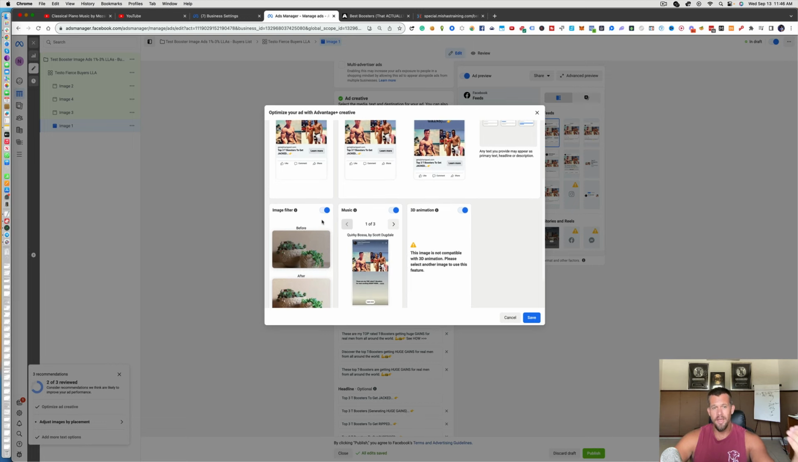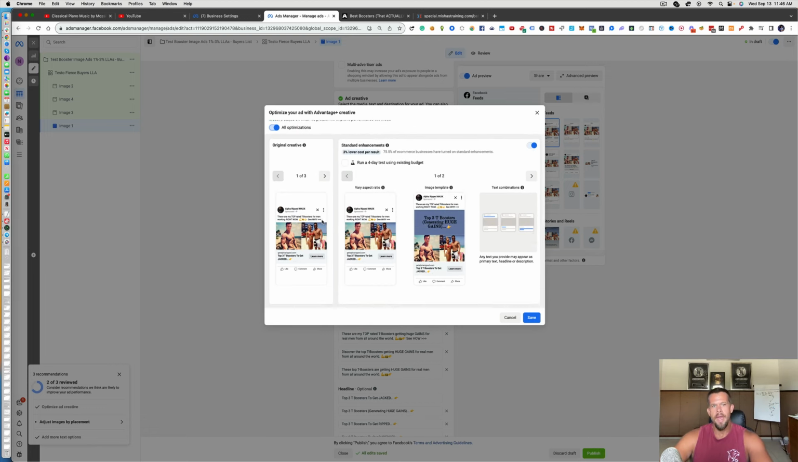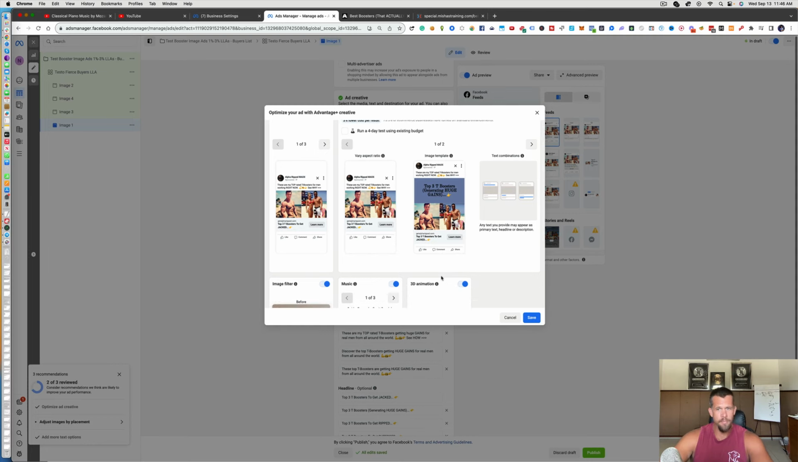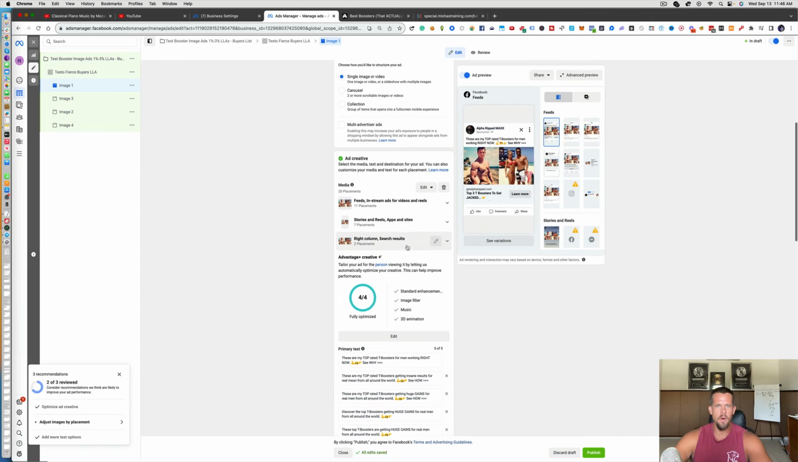So if it's later in the evening, it might make the image look a little bit darker. If it's earlier in the morning, it might brighten up the image just a little bit, make it look a little bit brighter, it might enhance everything. And again, that's ultimately what we want. So I'm going to click save like so. As you can see, it says fully optimized right now. That's exactly what we want.